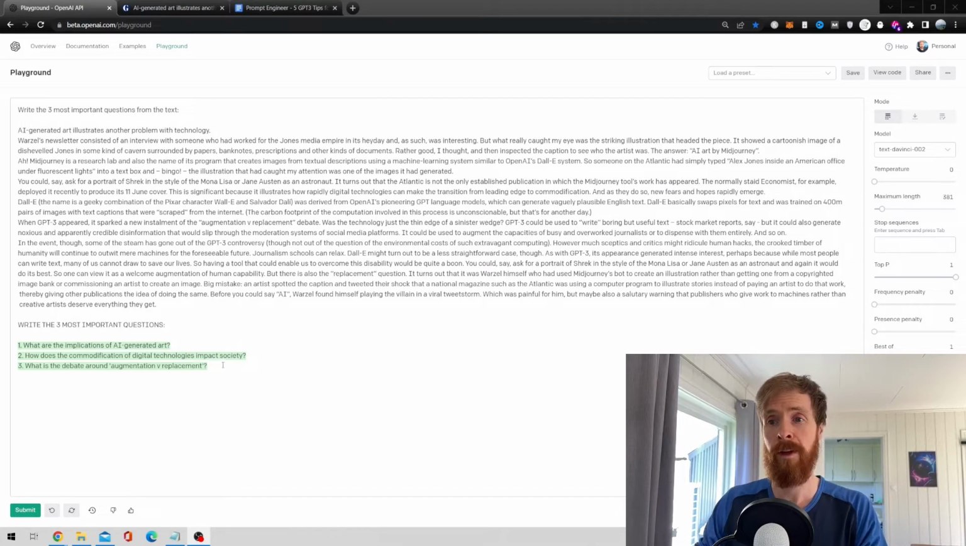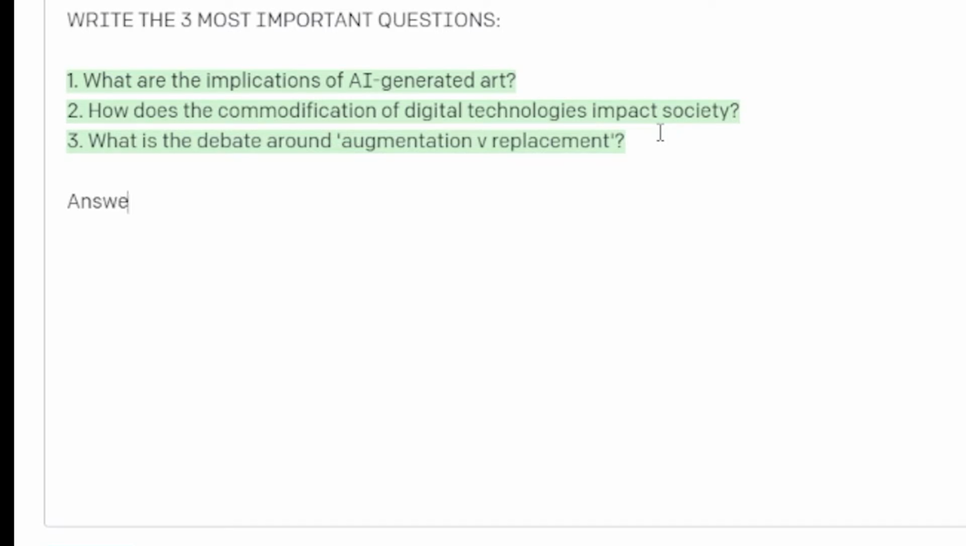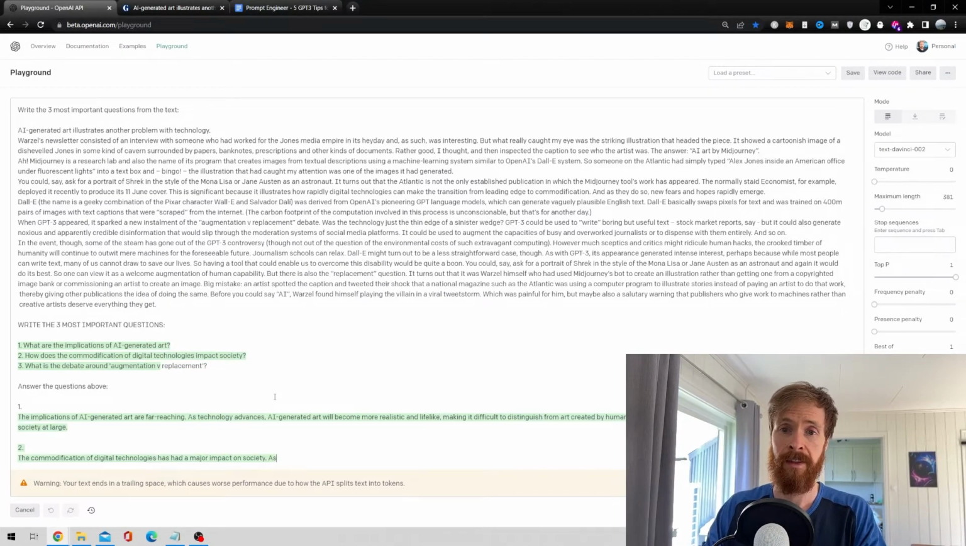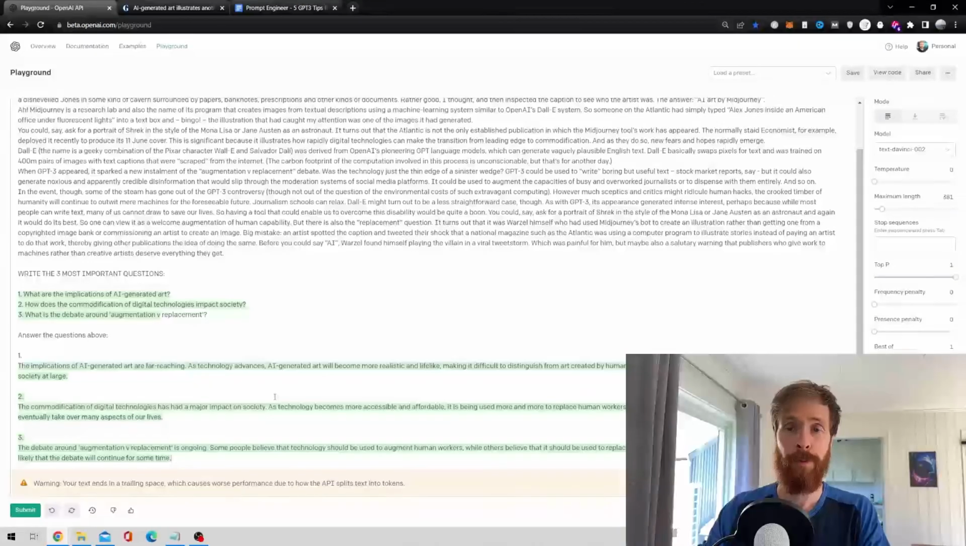Okay, so now let me show you how, if I wanted to answer these questions, I will just type: answer questions above. Then to give it some kind of reference, I just start with a 1 dot and then press submit. Here we can see that the AI understands the pattern and it answers all the 3 questions. You don't have to go back and type in number 2 and 3. It understands the pattern and it replicates what you want to see. So now we have the questions and we have the answers to the questions.